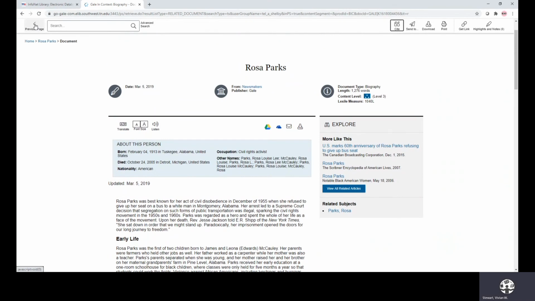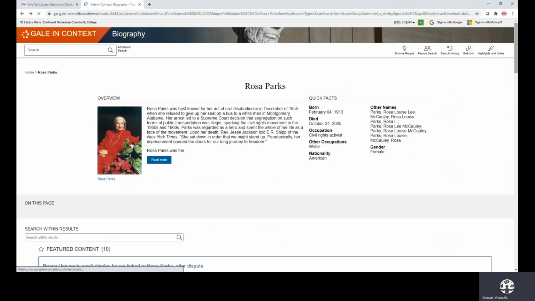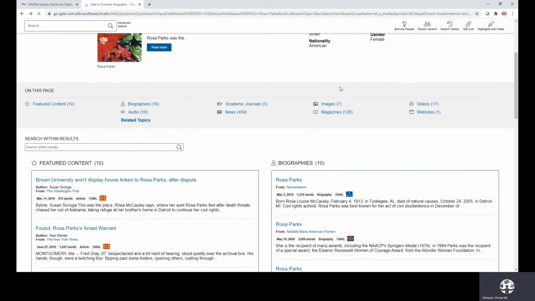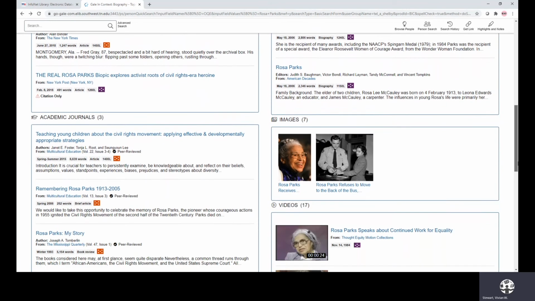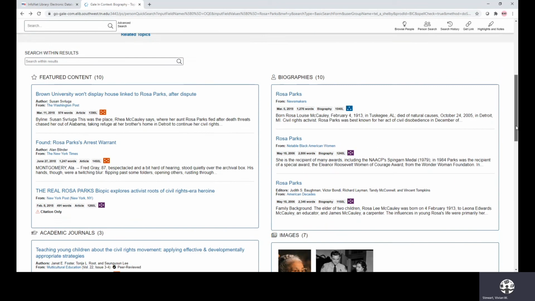If I simply want to go back to my previous page and scroll down, it says on this page I have 10 featured sources, which can be information coming from books or from magazine articles, which are full text. I have 10 biographical sources. I have some audios I can listen to. I have 3 academic journals. I have newspaper articles, images, magazine articles, video clips, and then an official website. Depending on how many sources you actually need, I am sure you can get the majority, if not all, of the information from this one source.